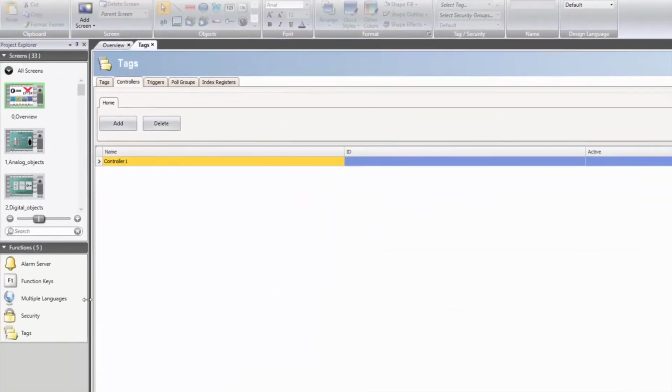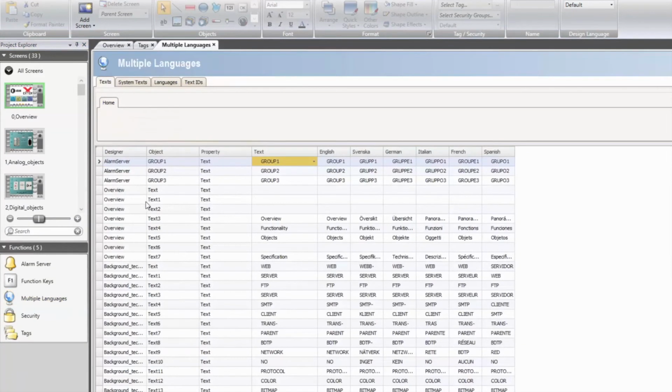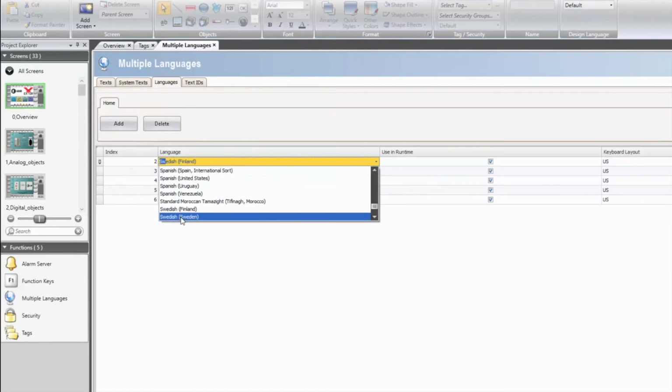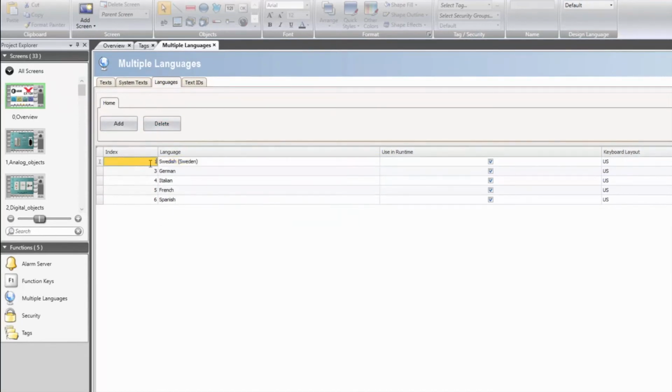We will now correct the multiple languages configuration, as suggested in the conversion manual. Click on Multiple Languages. The first language can be deleted since these texts are used in the default language. We also select a valid language. In this case, we select Swedish. Last step is to adjust the language indexes so that they correspond to the indexes used in the original project.